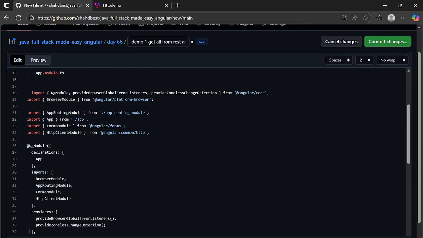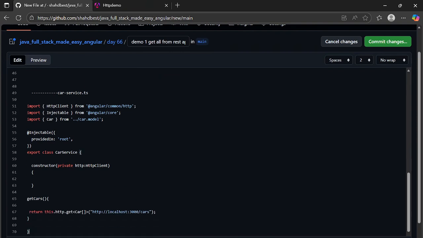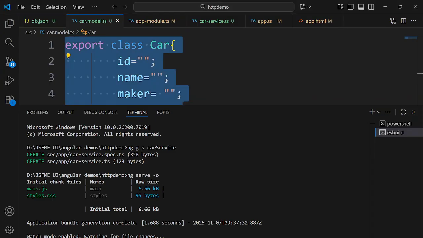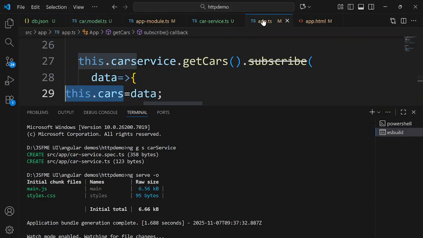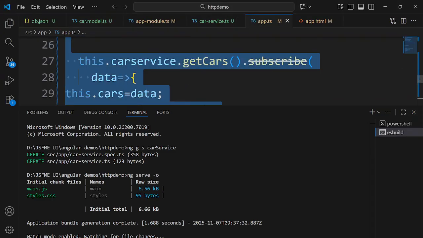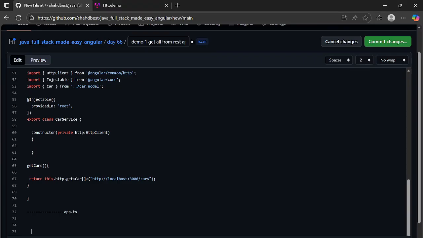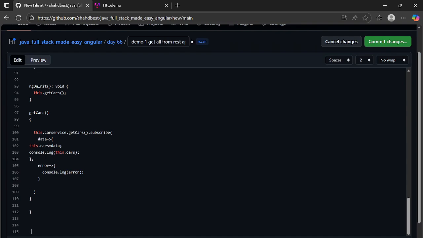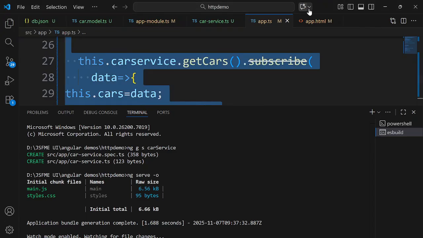In our previous sessions we have already discussed how do we create models. So model is created, app module, the required dependencies are added, then the car service injecting the HTTP, and then the app.typescript, where we will be subscribing to the cars that are being generated, the get cars method that's being created in the service. Then the app.html. Fine.